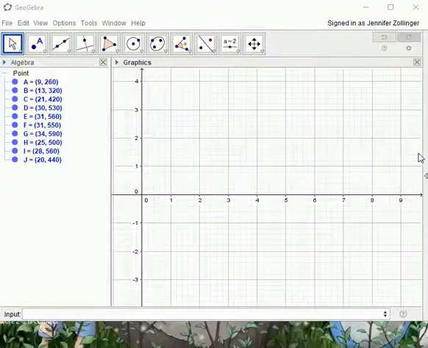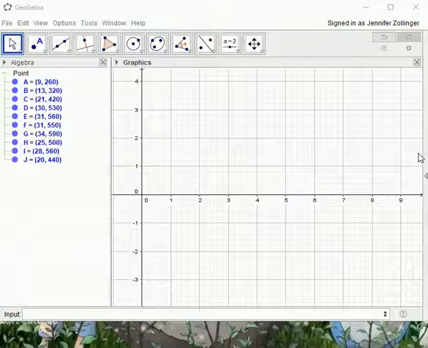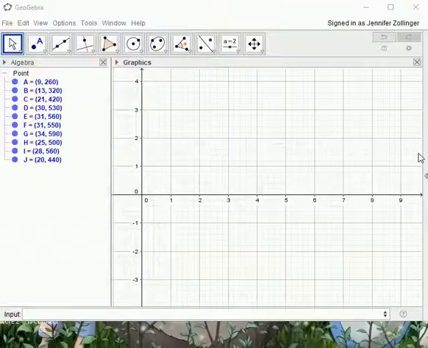Alright, in this video I want to introduce you to GeoGebra just a little bit and show you how to find a line of best fit using GeoGebra. If you're using the app on your phone, it may look just a little bit different from this, but a lot of things are going to be pretty similar, and so hopefully you can follow along with that.